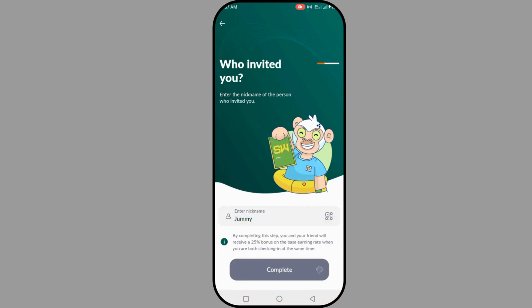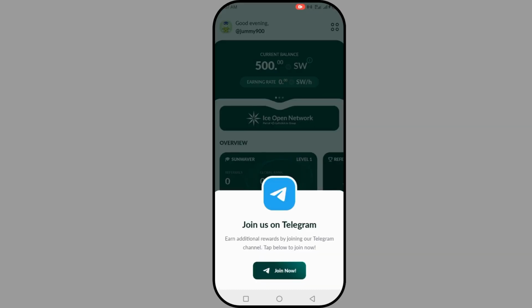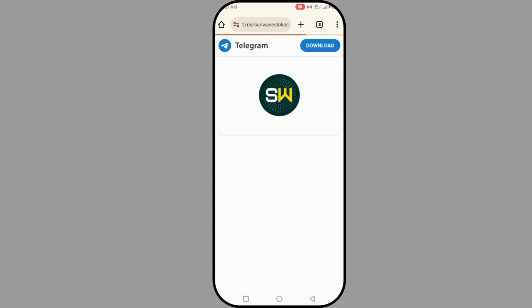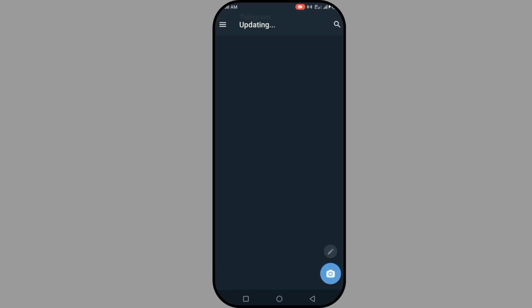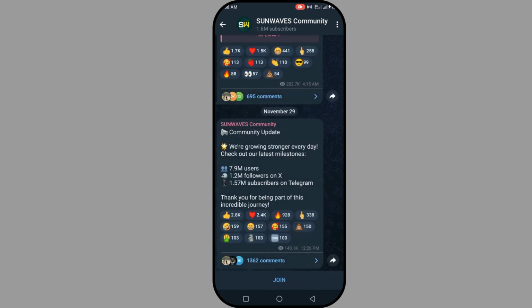Now it is complete. Now your current balance is this. You can see, click on complete. You're almost done. So click on join on Telegram. Click on join, and that is it.